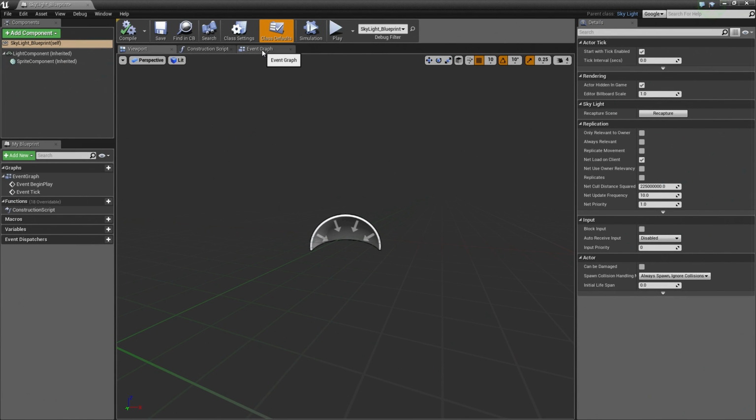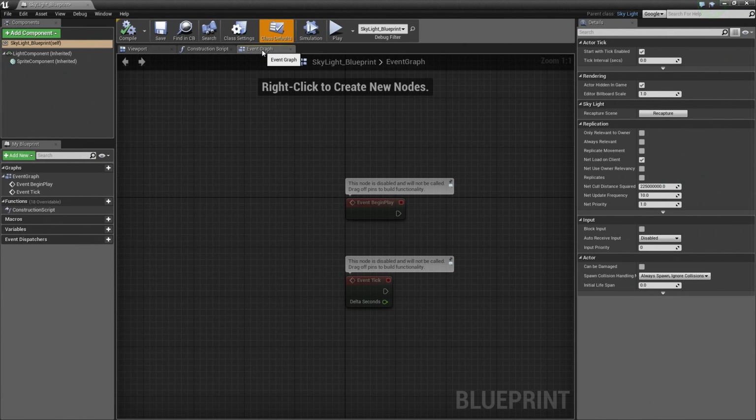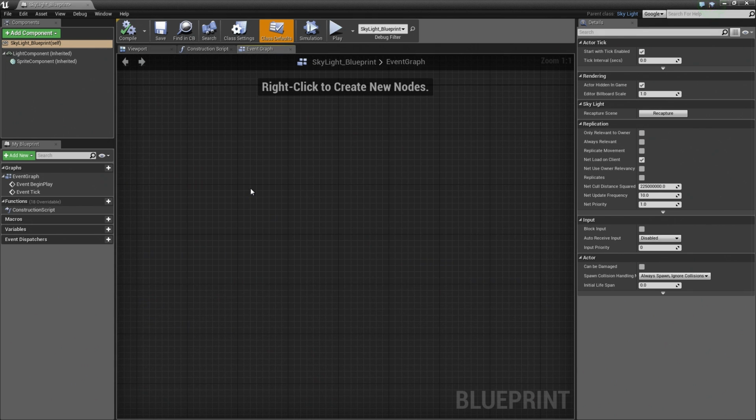Okay, so now let's come over here to the event graph. What we're going to set up here is a timeline network that is just going to cycle through a list of cube maps. So knowing that, if you didn't know where to begin, you could at least say, well, what do I have? I don't know what I need to do, but I know what I have. And what I have is a list of cube maps. So let's start there. Let's build a list of cube maps right here in our script.